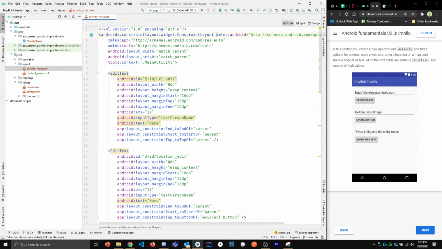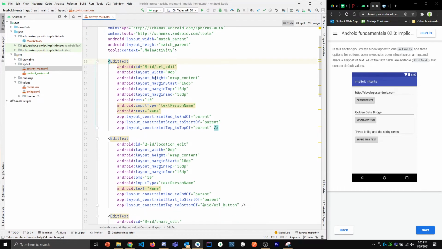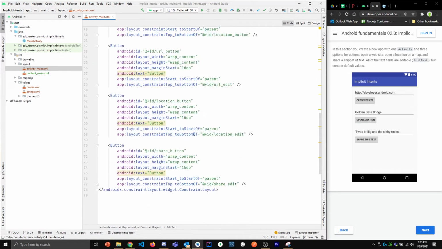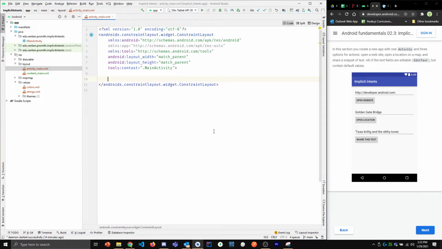Now I'm going to push that namespace down so I can kind of see it. So again, this is on activity main. Make sure you're on activity main and not content main. I'm going to remove all of the stuff that is inside of this layout, like so. And again, I'm using the code view to do this.